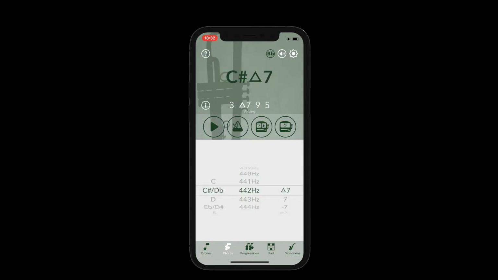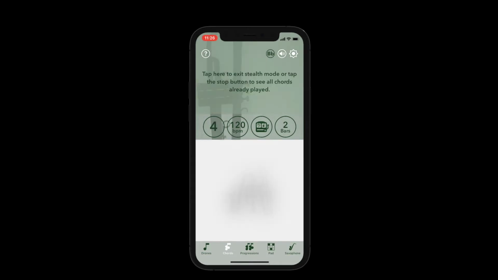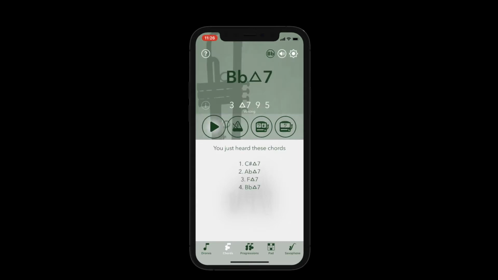The button on the right plays the selected chord and chooses a new root after each round. The number of repeats can also be determined here by swiping. During both random modes, you can switch to the stealth mode by tapping the chord area. This will hide the chords. Since you can no longer see which chord iPracticePro is playing, you have to rely entirely on your ear. iPracticePro shows the previously played chords if you stop the random mode.